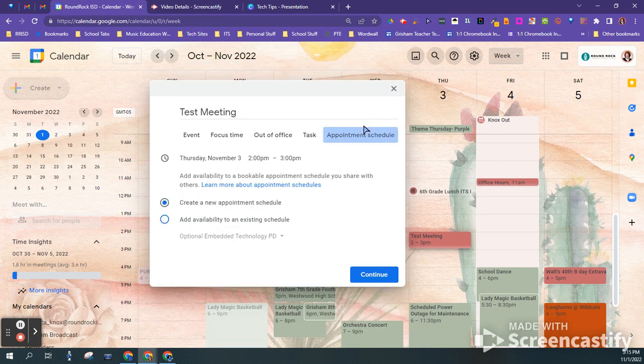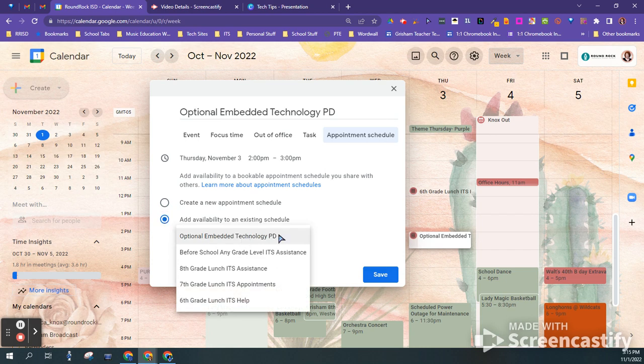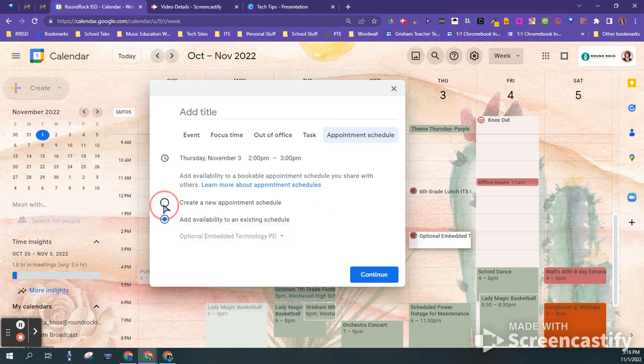Now let's move over to appointment schedule. I think this is one of the most underused abilities that Google has. As you can see, we can create a new appointment schedule, or you could add to availability. As you can see, I already have several of them. This is how I create my student assistant as well as my teacher assistants. So let's go ahead and create a new one.